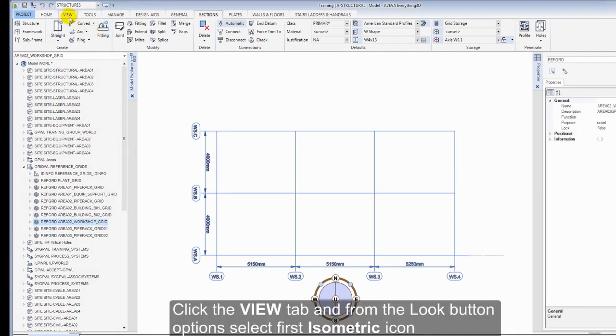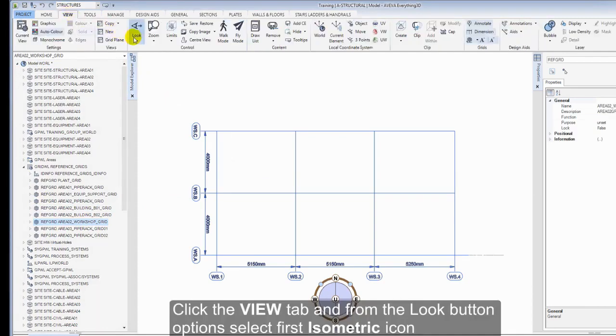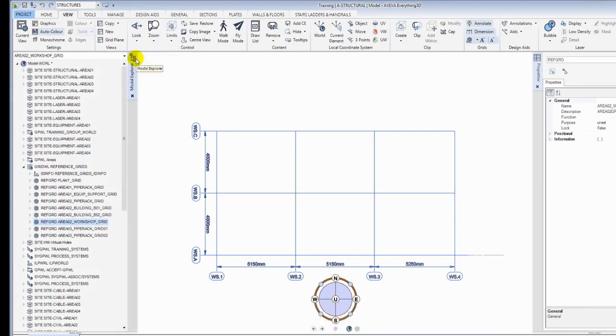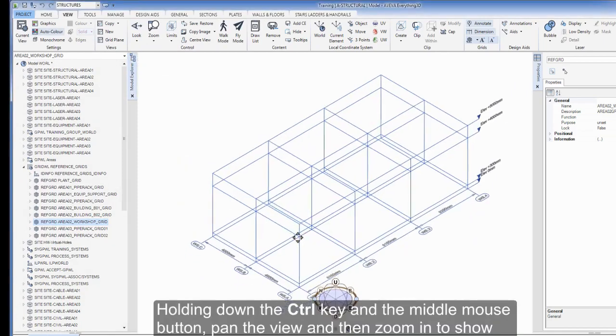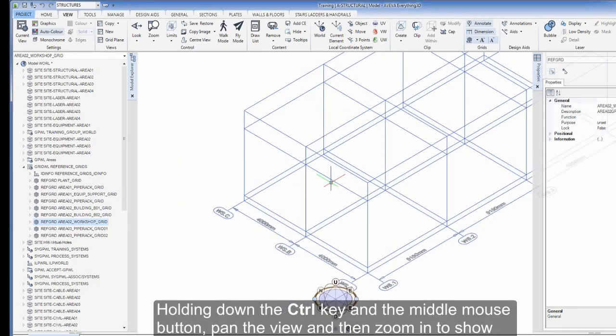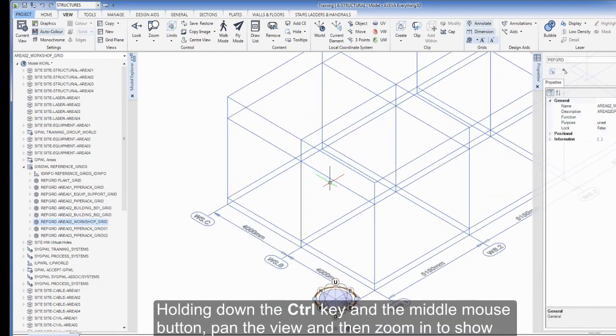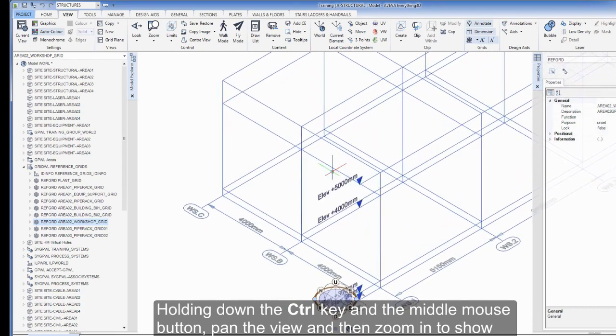Click the View tab and from the Look button options, select the first isometric icon. Holding down the Control key and the middle mouse button, pan the view and then zoom in to show grid plane WS.1.